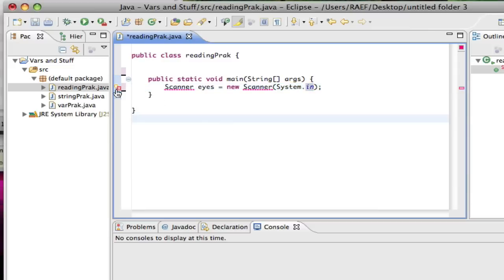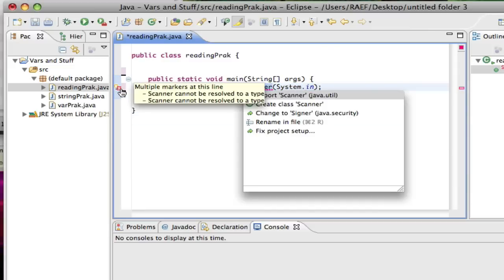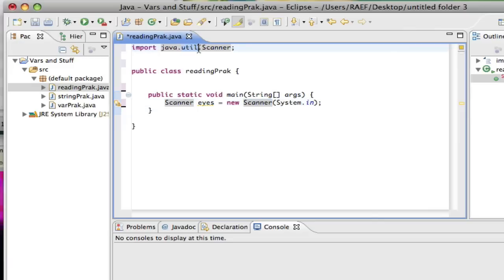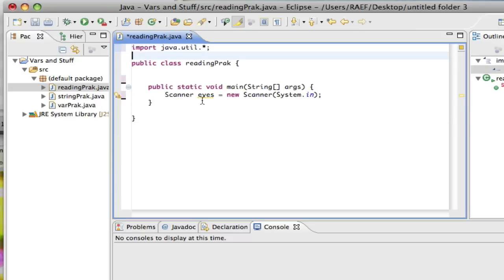Okay, it's complaining because I haven't imported the package, so Eclipse is nice. We can just double click that and it'll import the util package. Inside the util package is Scanner. If I just type in star after the util, it'll include all of the sub packages within util. Okay, so that'll stop it from complaining as well. Okay, so now I have my scanner named eyes.